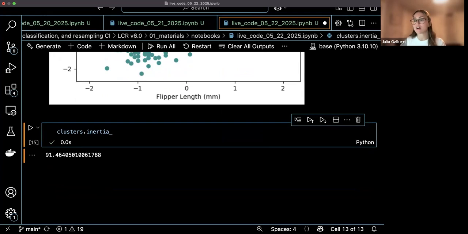And what does this mean? Reminder, it tells us once again how tightly packed the data points in the clusters are grouped around their respective centers. So a low within cluster sum of square distance means that the clusters are more tightly compact with the data points close to the centers, and a higher within cluster sum of square distance indicates that the data points are more spread out and less tightly grouped.